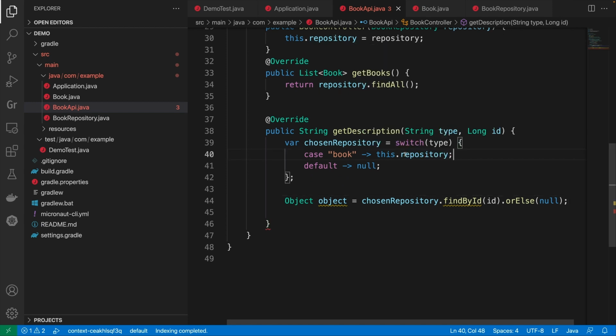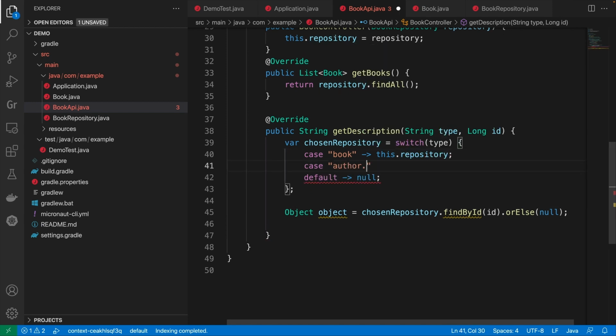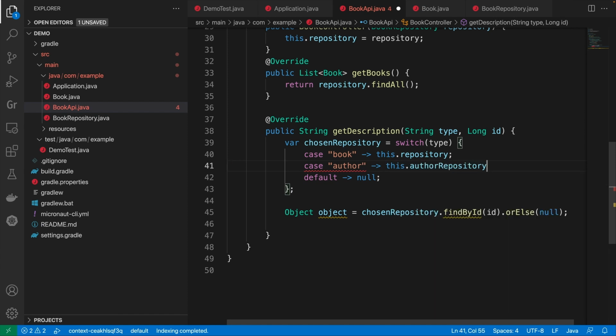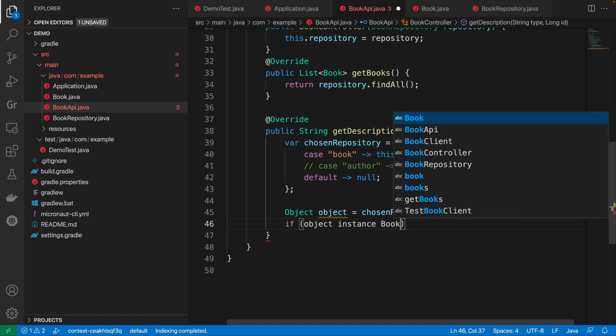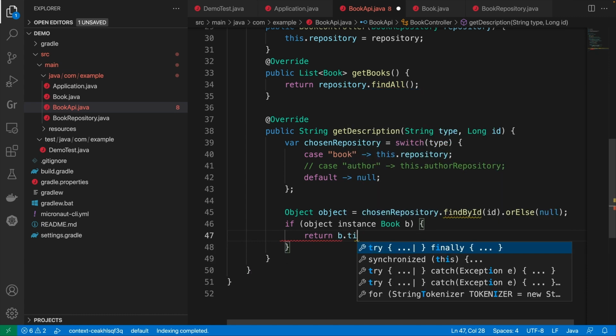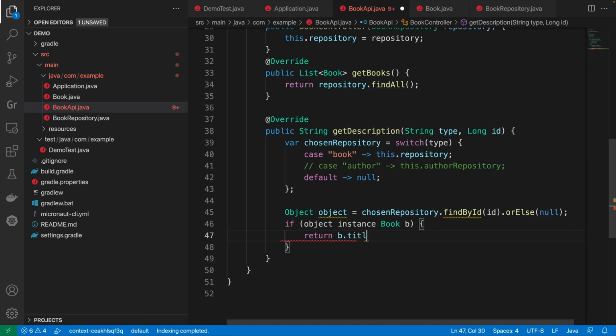Because we might have another case here where we had case author, and over here we turned this to author repository, and it was a completely different type. We don't have that in this case, but just hypothetically, what you can do is you can say if object instance of book b, then return b.title. Otherwise, return null.